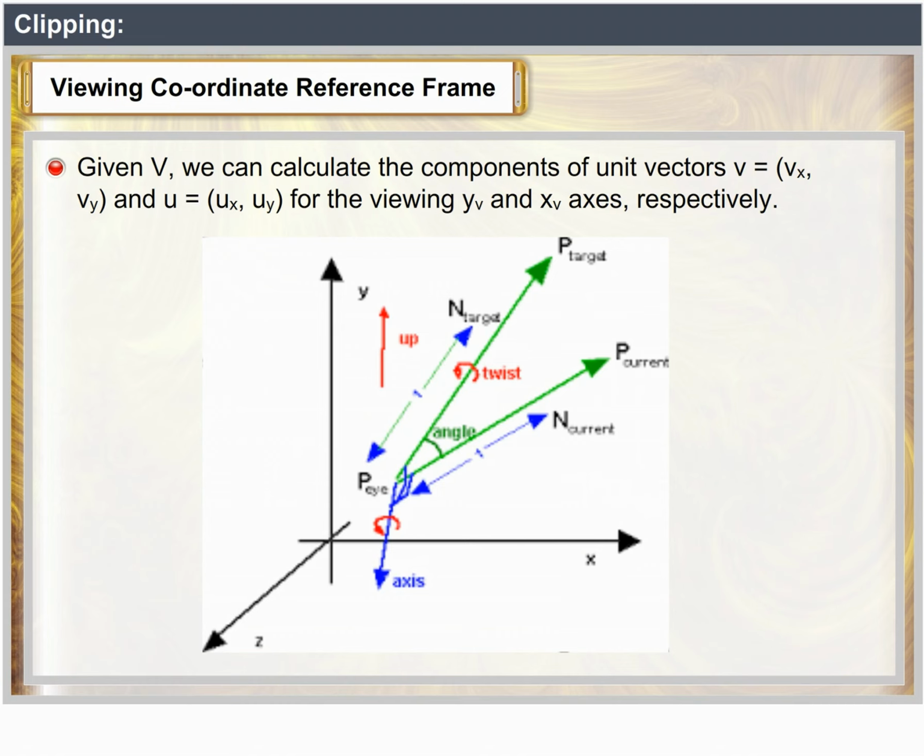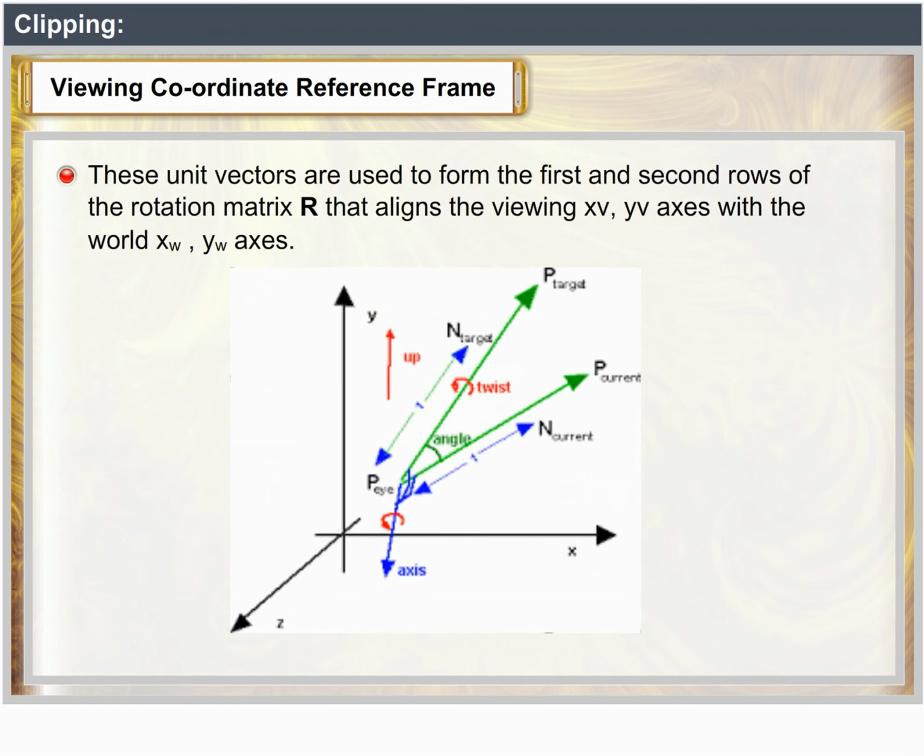Given V, we can calculate the components of the unit vectors v equals (vx, vy) and u equals (ux, uy) for the viewing yv and xv axis, respectively. These unit vectors are used to form the first and second rows of the rotation matrix R that aligns the viewing xv, yv axis with the world xw, yw axis.